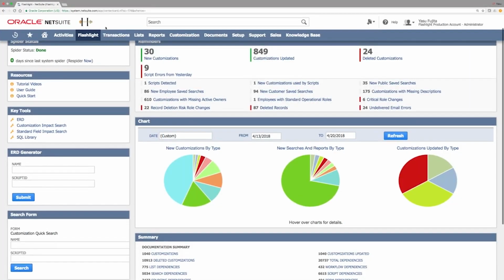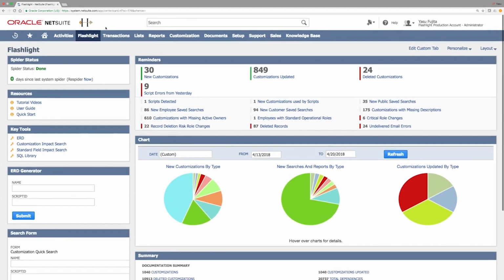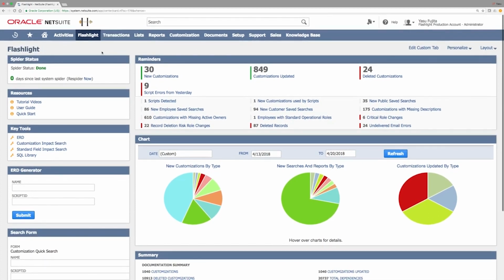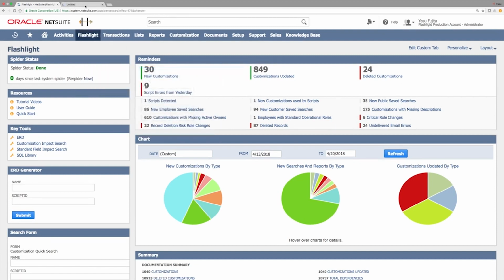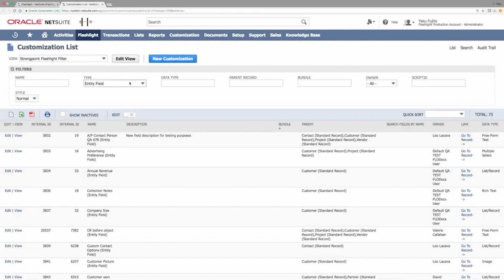First, I'll cover the customization record. One way to find them is by going to the customizations list from the Flashlight menu. I go to Flashlight, Customizations, Customizations list. I can filter them and open the customization record.